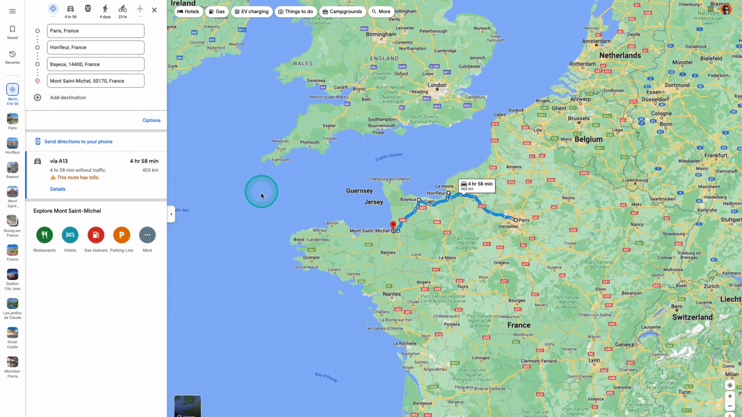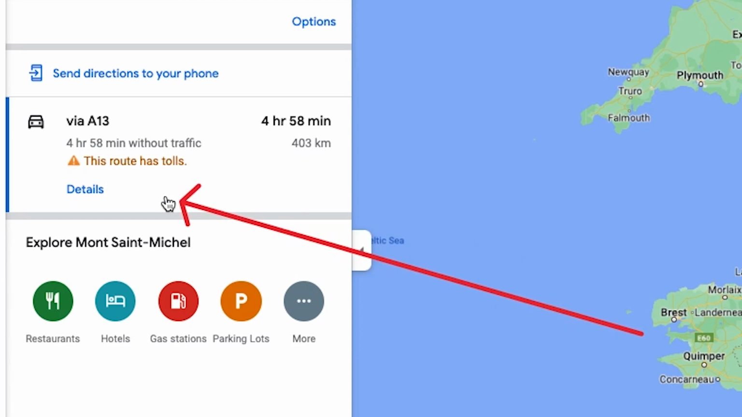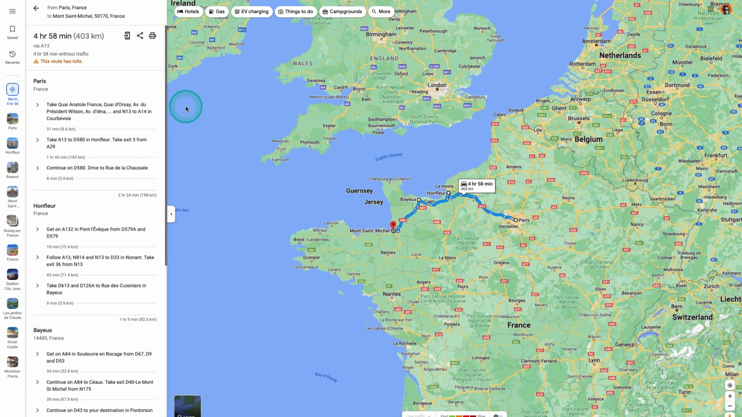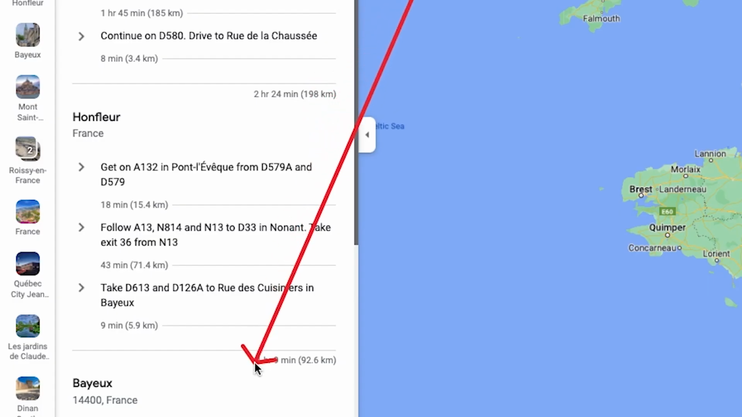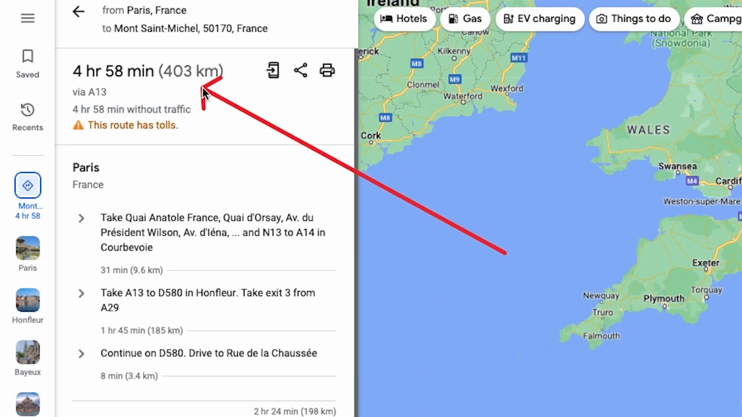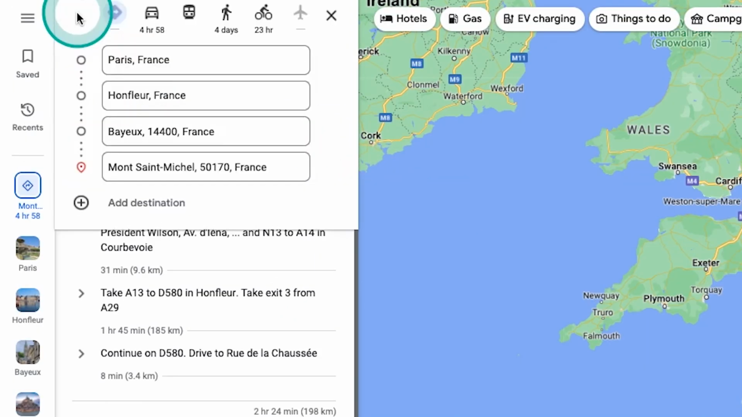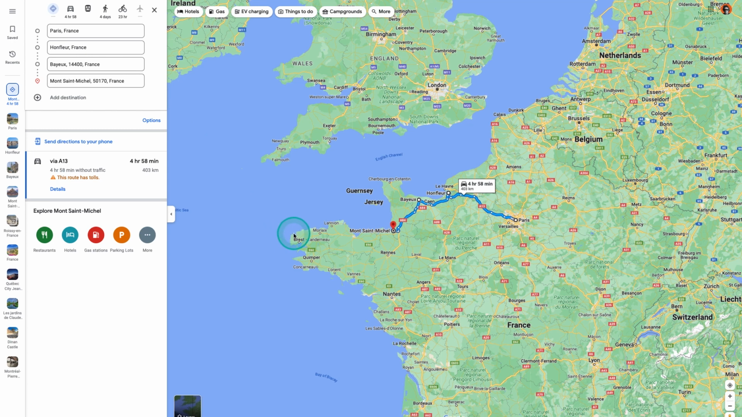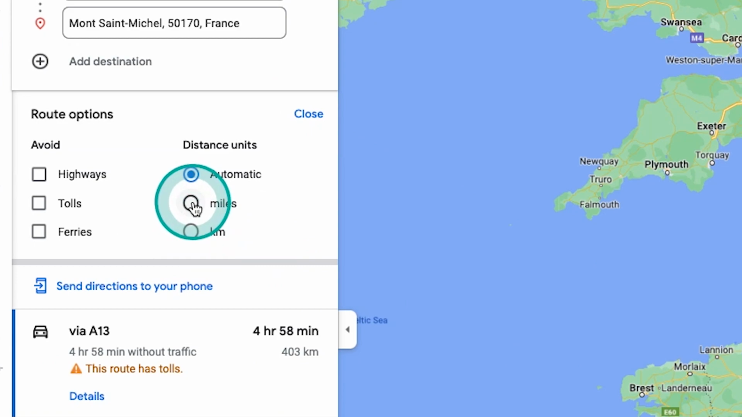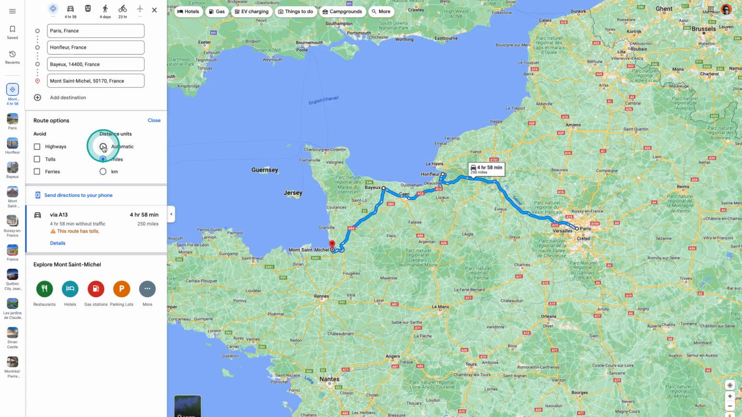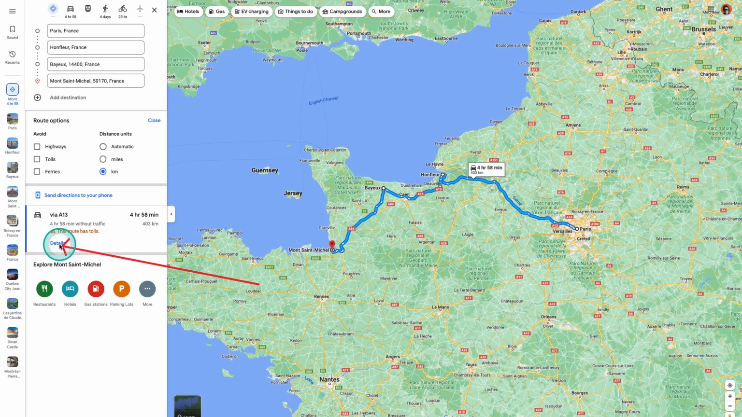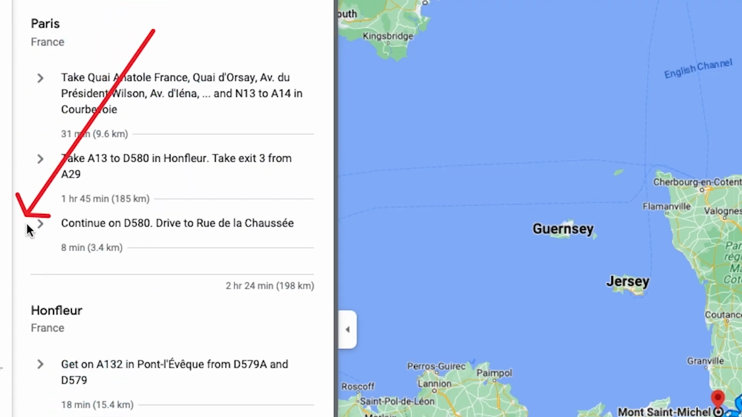In Google Maps, to see the distances and estimated times between stages, I just need to click on Details to access the mileage and estimated time between stages. Because in France they use kilometers, it is by default indicated in kilometers in Google Maps. But while preparing your road trip, if you like, you can change it to miles. You can do so by clicking Options here and selecting miles. So here in Details, between Paris and Honfleur, I have the mileage and estimated travel time.